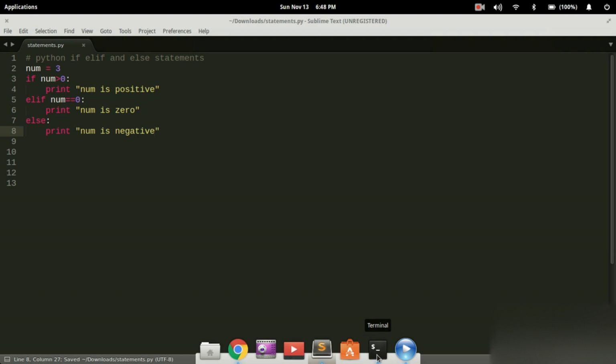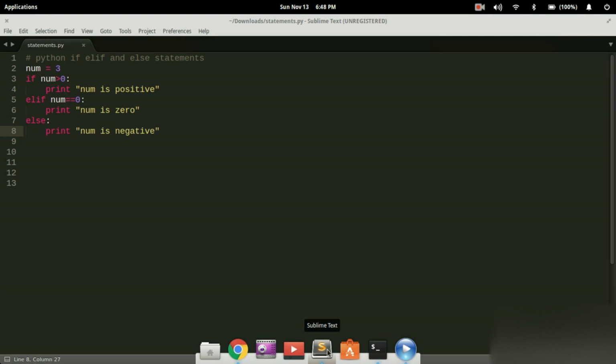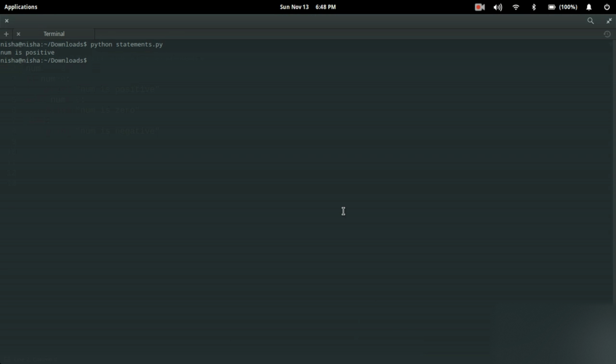So just go to the terminal and clear the screen. Then run python statements.py and press enter. Num is positive. Since we gave the positive integer 3, it is printed as num is positive. And if we change this to -3, then save it and go to the terminal again, then run the code again, then num is negative.